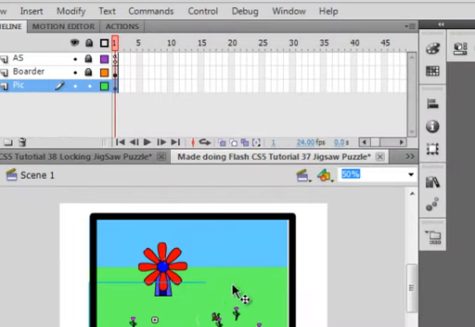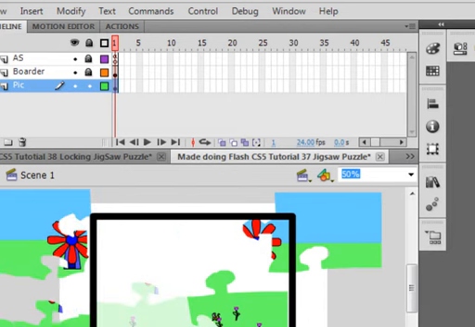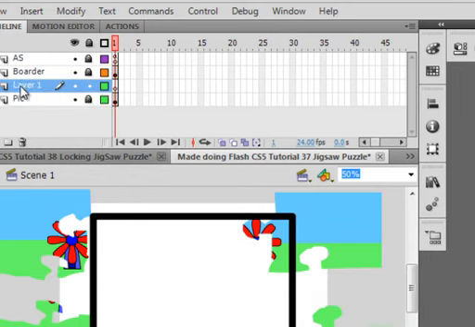Once you've done that, you can move them back out of the way. Lock all the layers. Select the pictures layer. Insert a layer and call it targets. T-A-R-G-E-T.